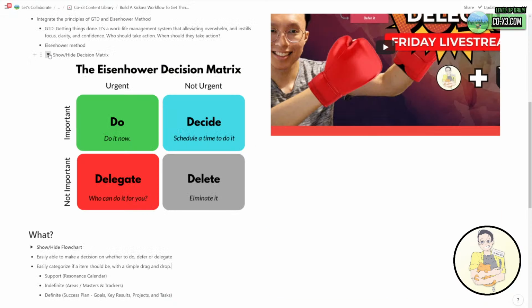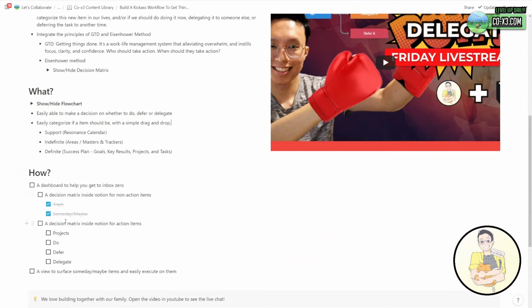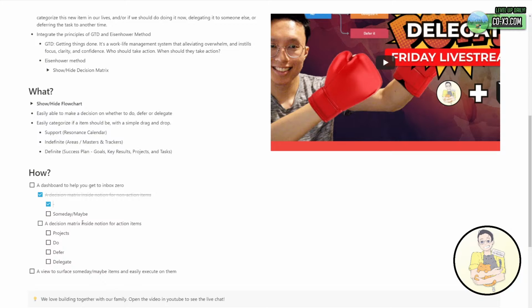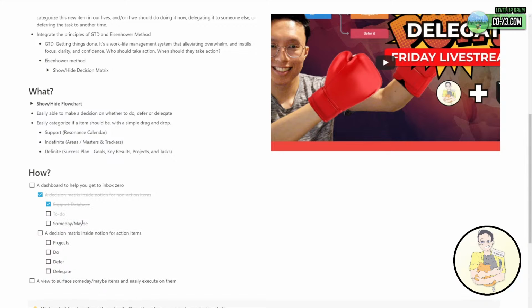So let's just check off some things that we finished today. We made a decision matrix inside Notion for non-action items, which is someday maybe. We also made it for not just someday maybe, right? But we also made it for our support areas database. We also did it for our areas of competence database, and then we have a someday maybe database.